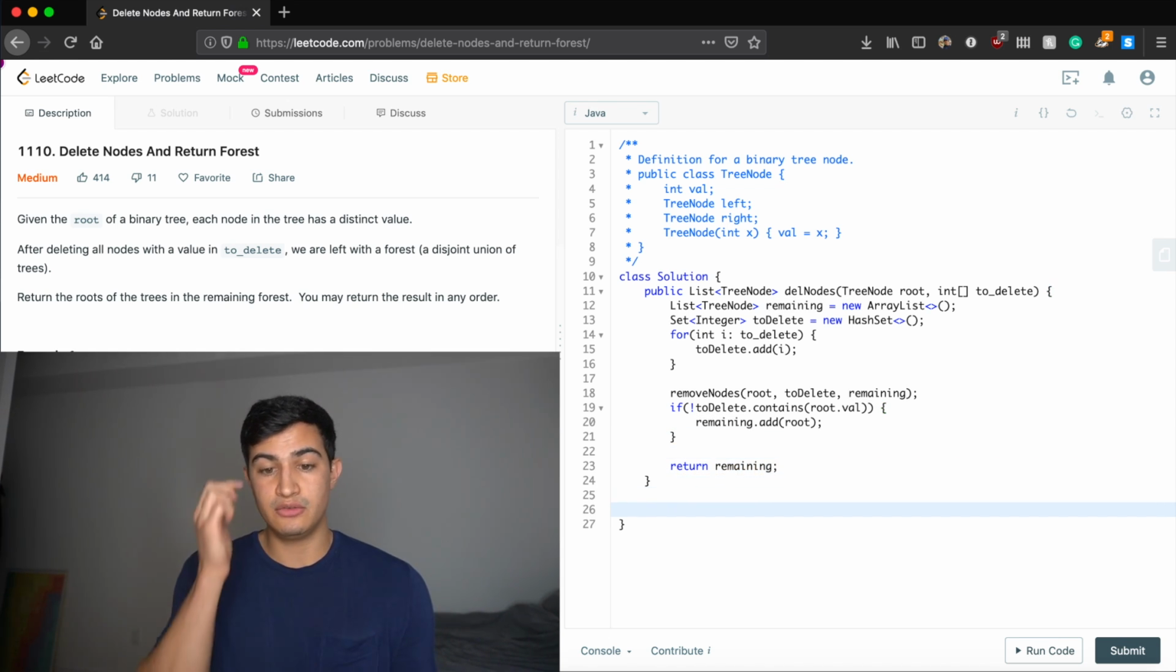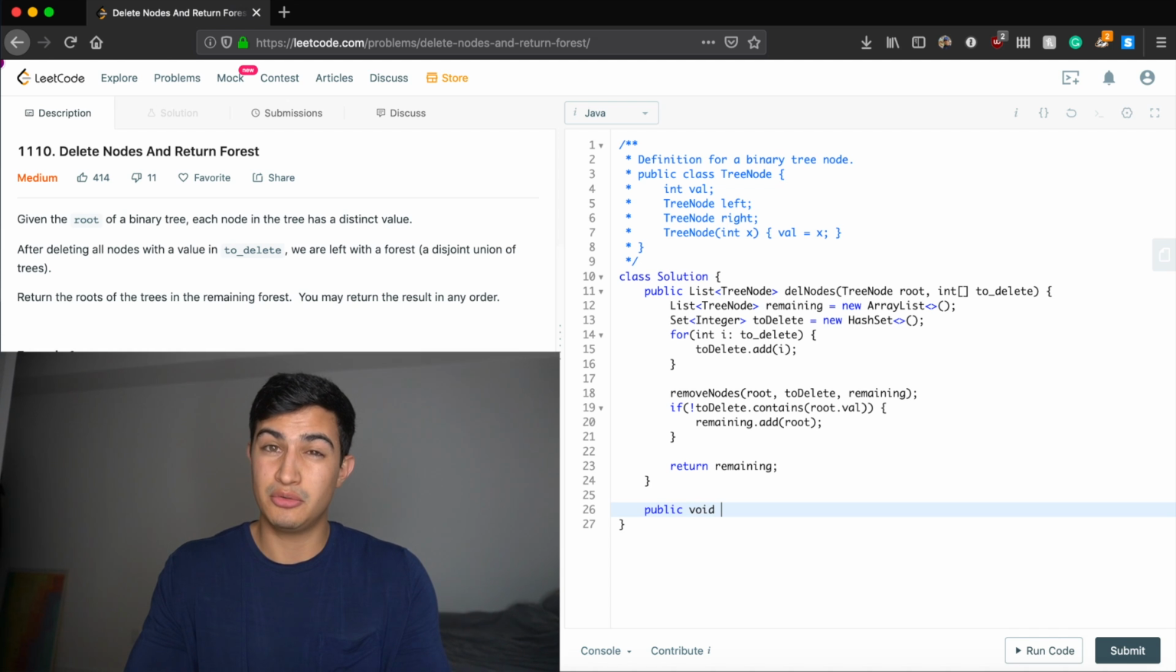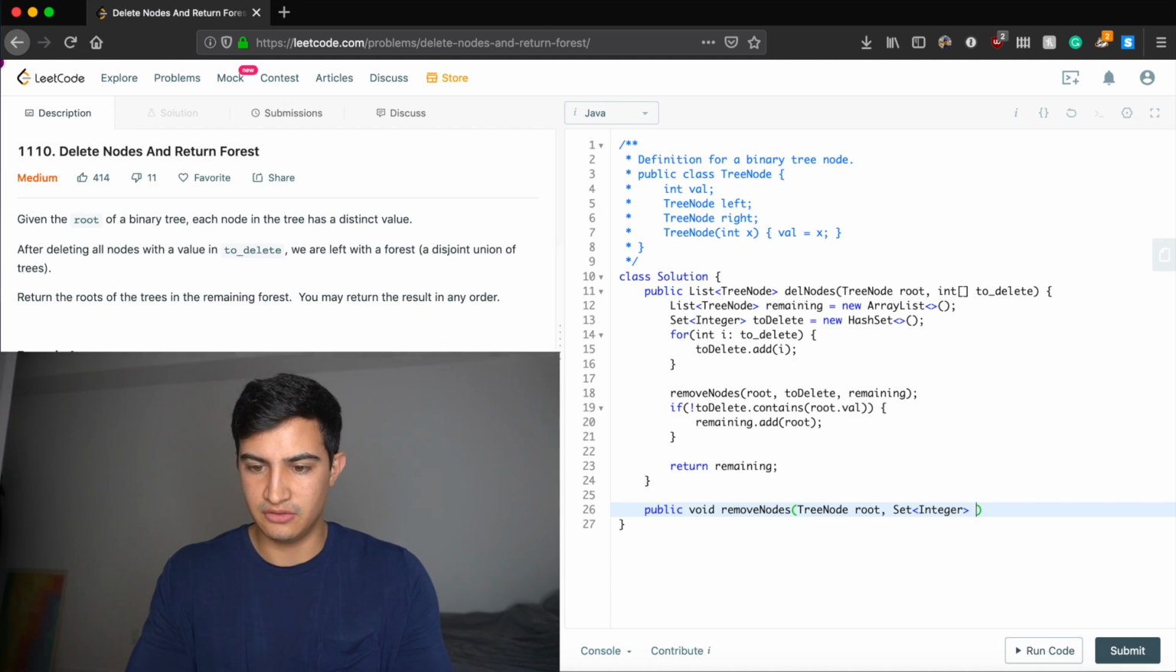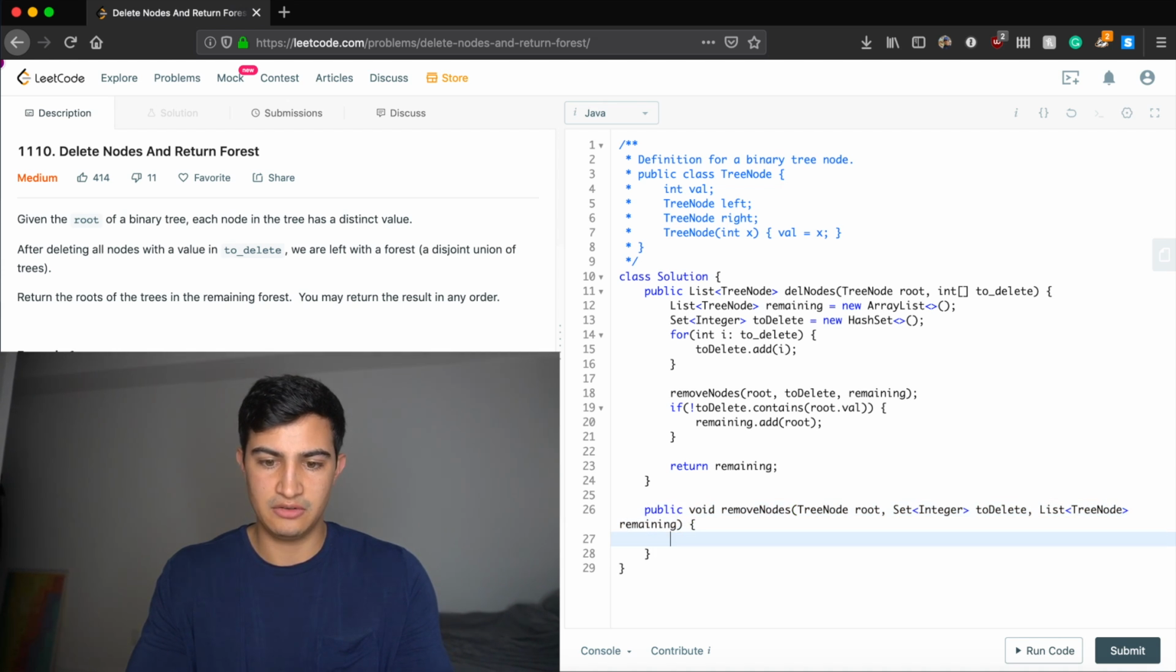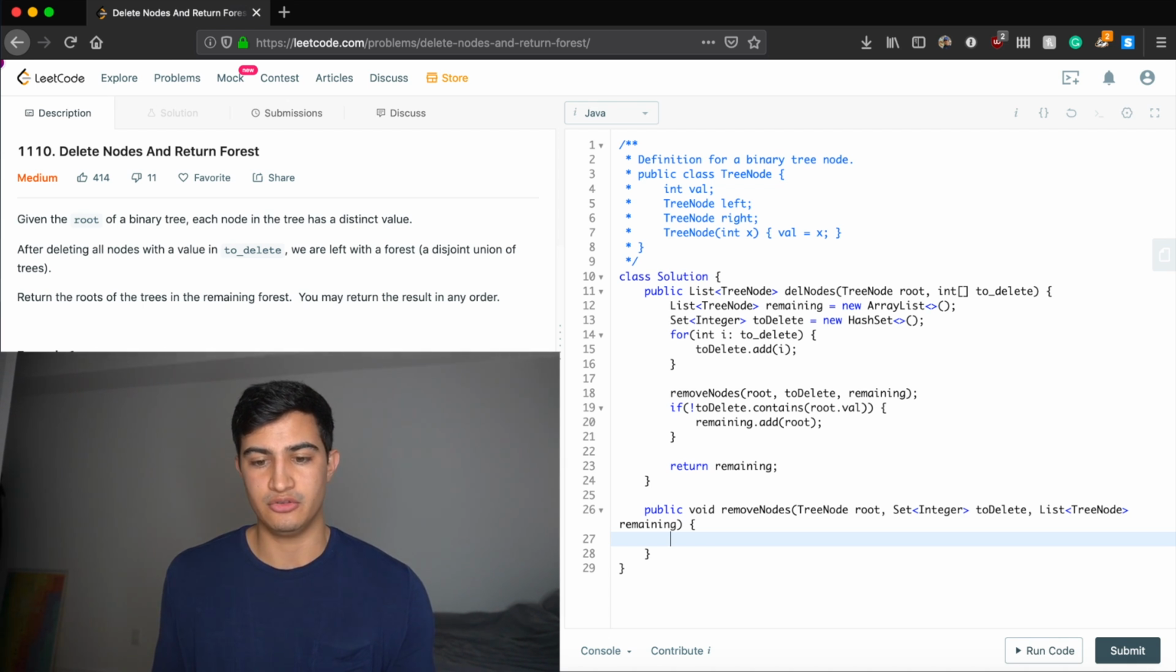Awesome. So now we actually need to do the meat of the problem, which is writing this recursive function. So let's first write our signature. So we could say public void, because it's not going to return anything, right? All it's going to do is add things that should stay into remaining. This function is called removeNodes, and it's going to take a tree node called root. It's going to take a hash set of integers called toDelete. And then it's also going to take a list of tree nodes called remaining, which is basically going to hold all the nodes that will be remaining after we've done this processing on the tree.